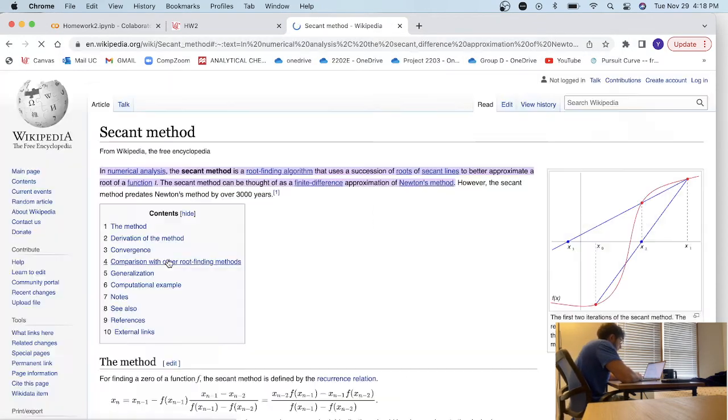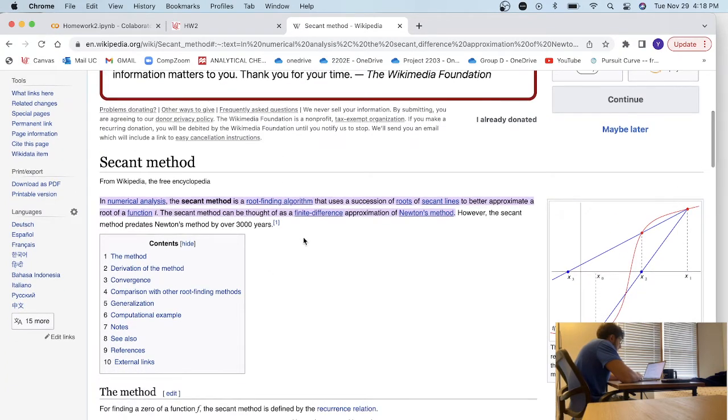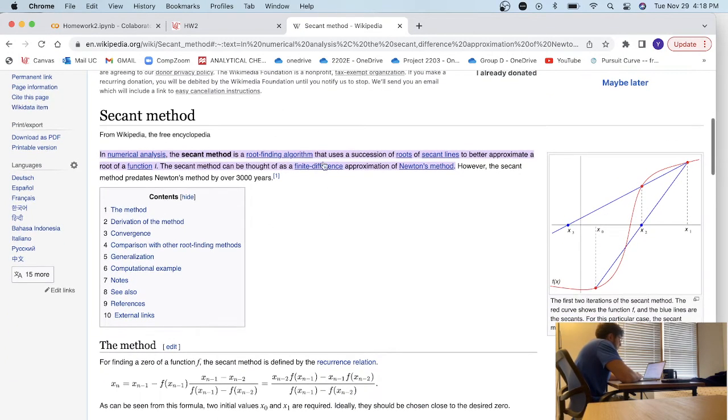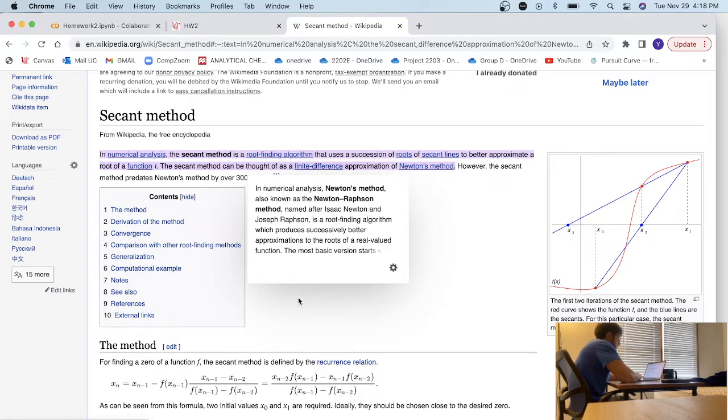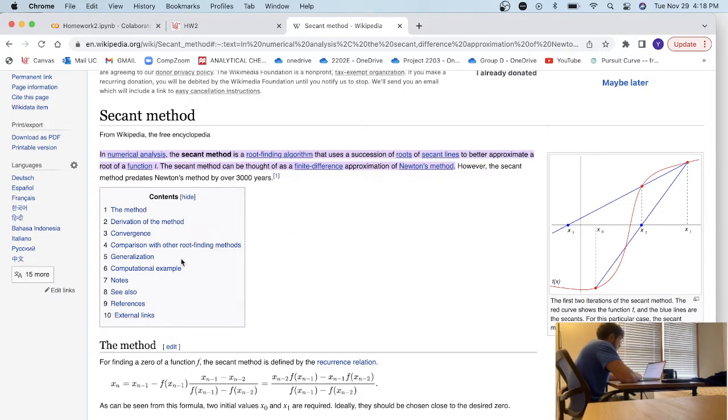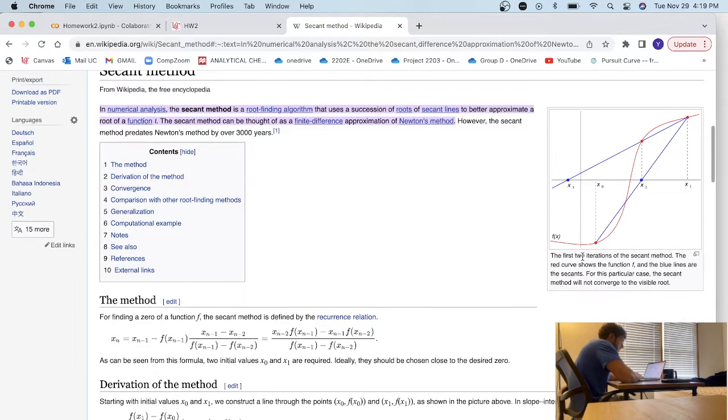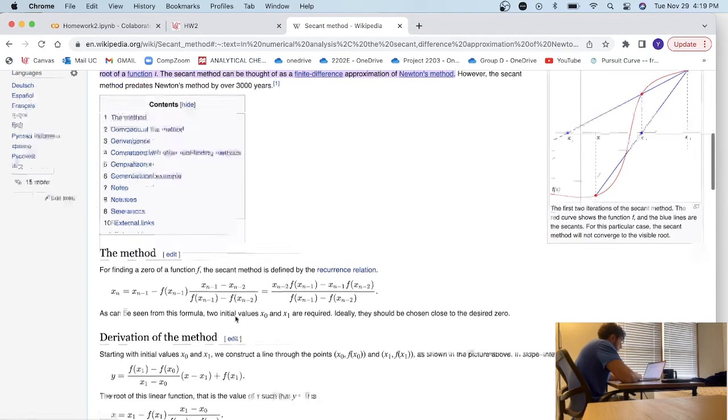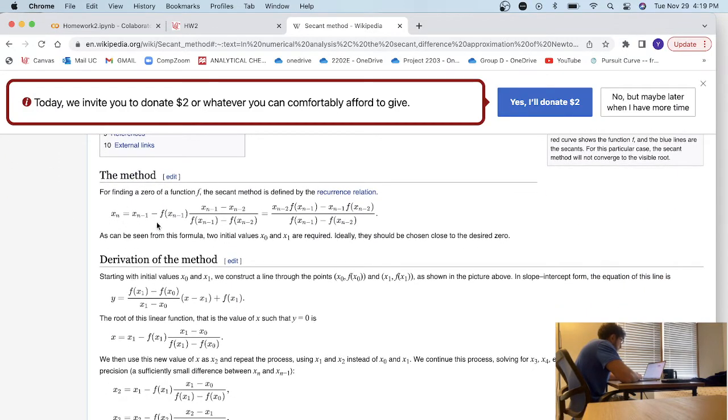Let's go on Wikipedia. Basically, the secant method is a root finding algorithm that uses a succession of roots of secant lines to better approximate a root of a function f. The secant method can be thought of as a finite difference approximation of Newton's method, which we're going to be using in the second part of this video.